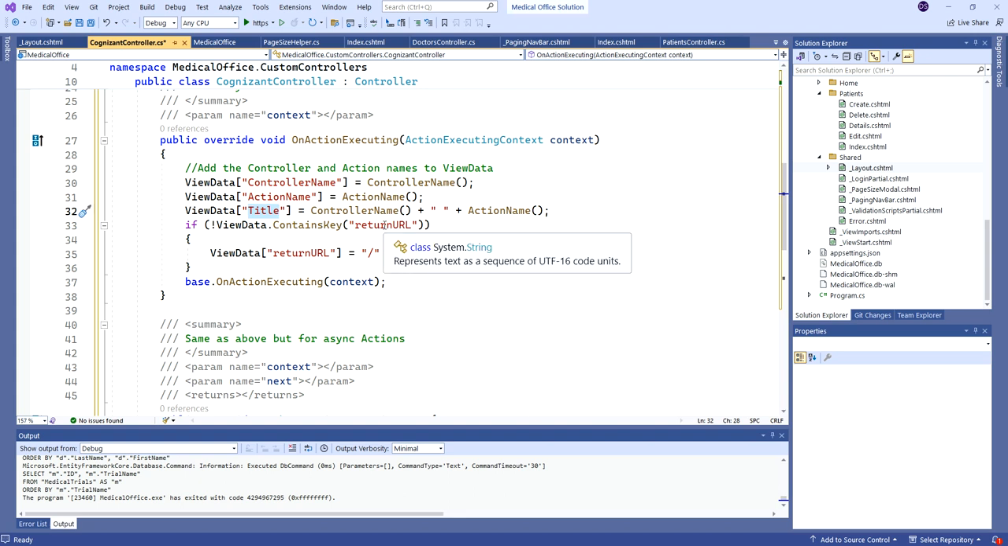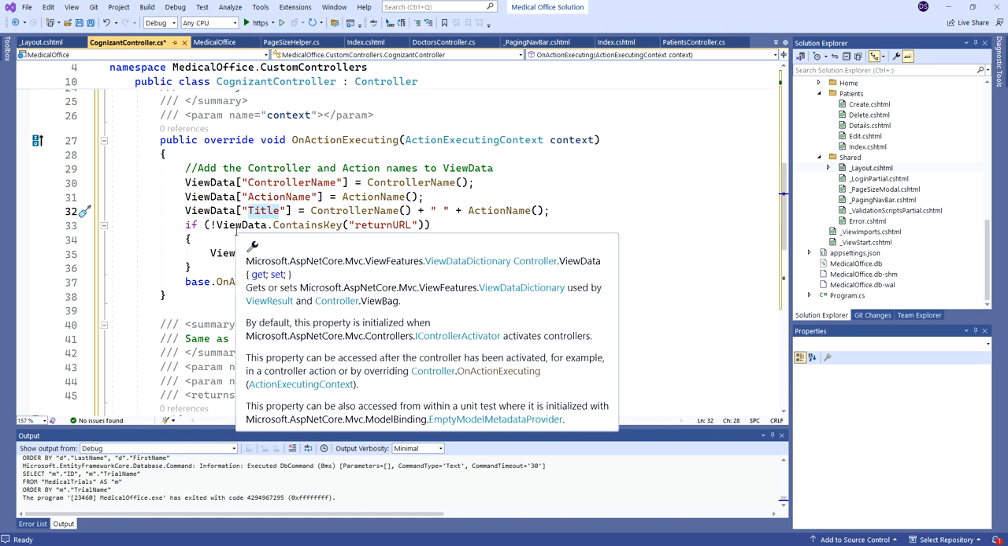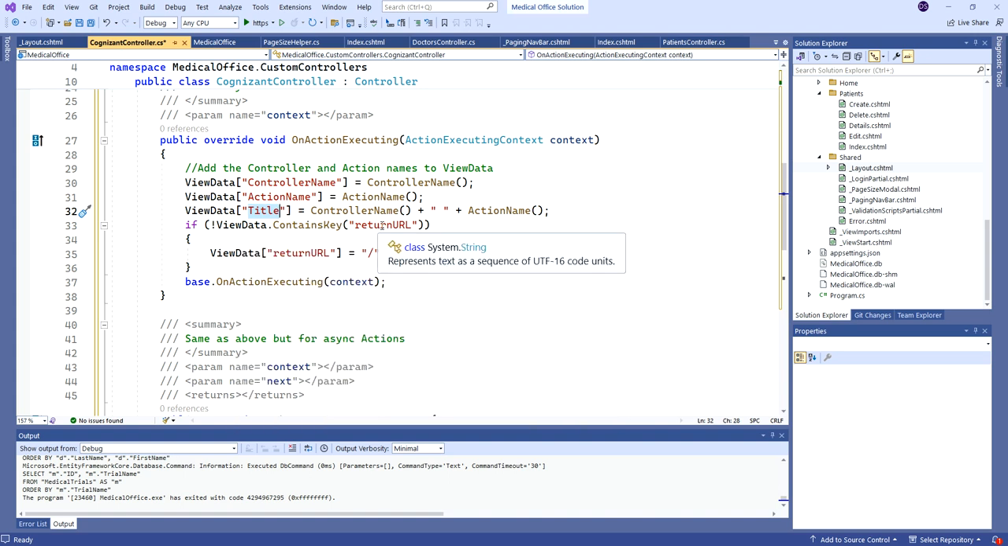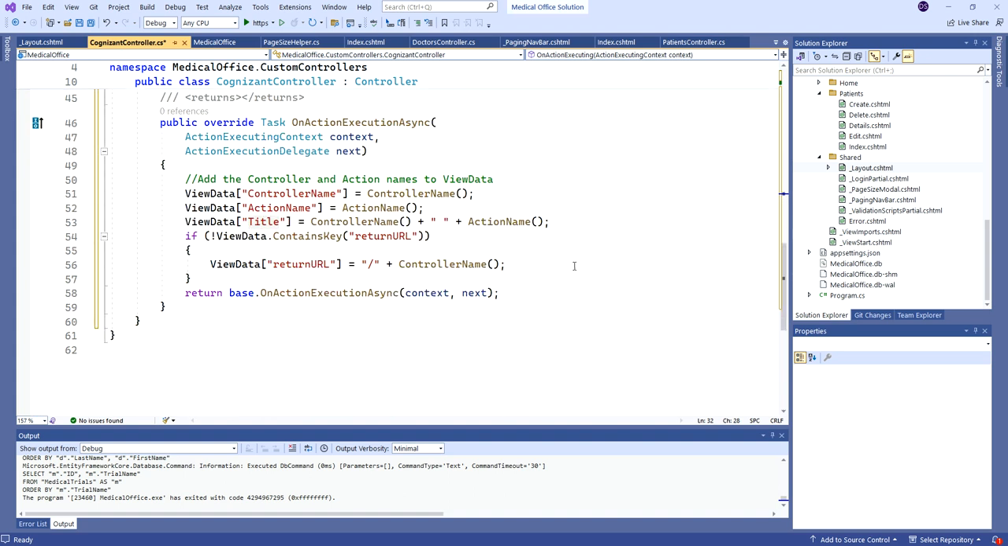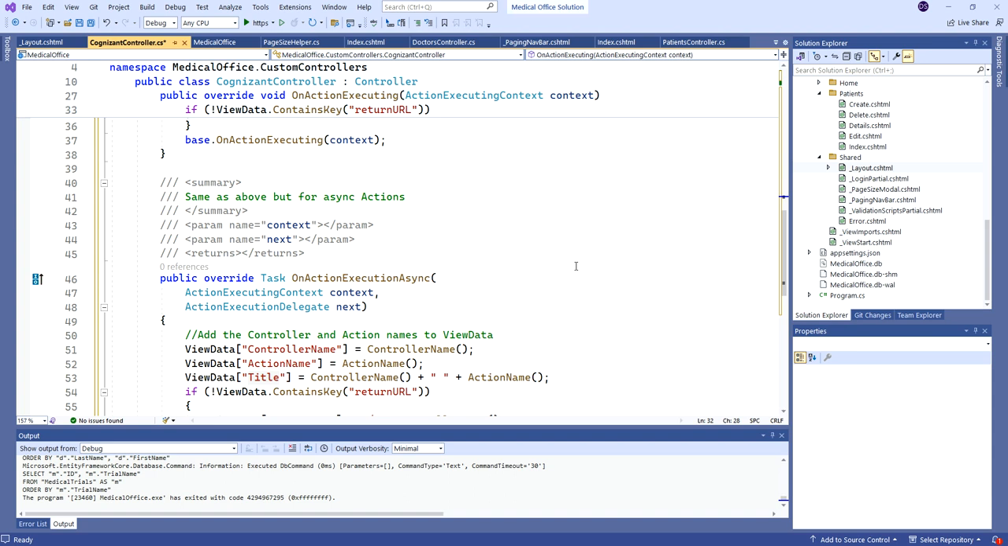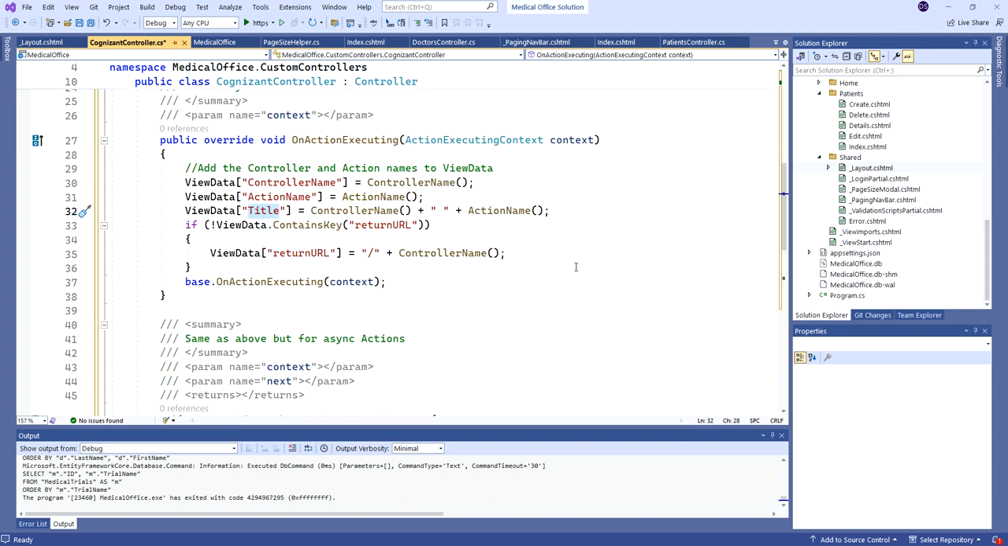And later on, we're going to be adding the return URL. But I'm putting this bit of code in here. I'm making sure if our view data contains the return URL, then we don't want to change it, right? But if it doesn't contain it, then I'm going to set it to just the / controller name, right? But later on, we're going to add a second controller class to inherit from this one that will use the actual query string parameters. Okay, and that's just the same thing repeated here for the asynchronous version of the on action execution, right?